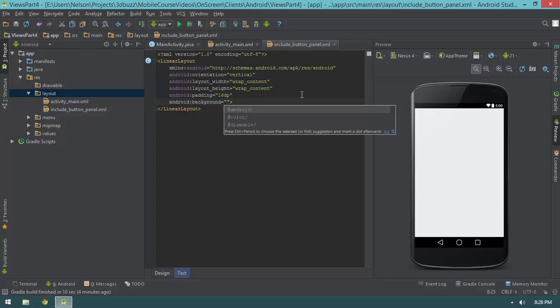or we can give it a drawable, being an image, such as a PNG or JPEG. There are two other things we can do with drawables: a more advanced XML syntax or a 9-patch file, which we'll talk about later. But I'm just going to put in a hex color.